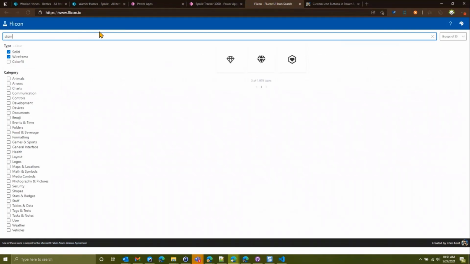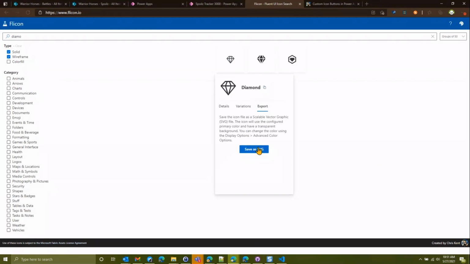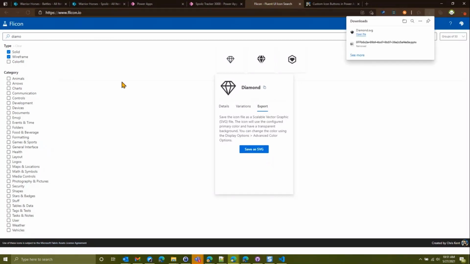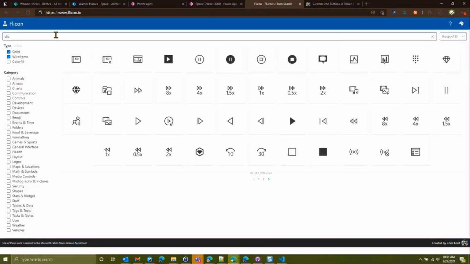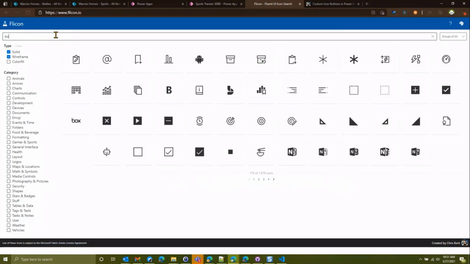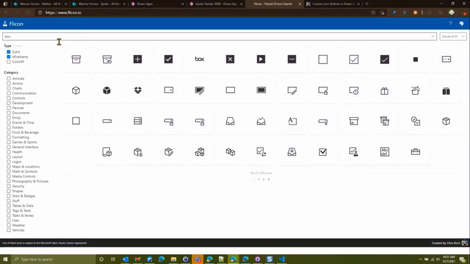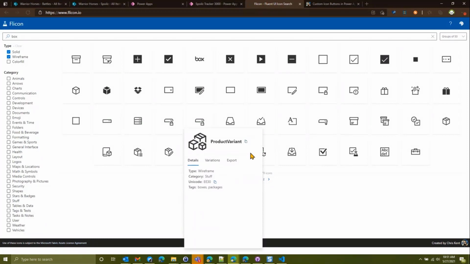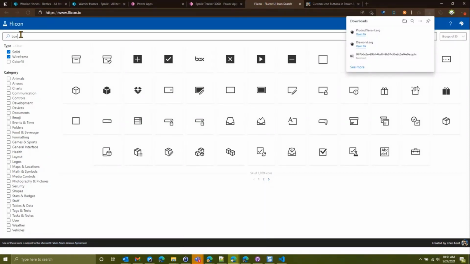And so let's see, diamond was one of them. Let's grab diamond. Hover over that. We go to export, and we're just going to save it as SVG. That's just going to download it for us. And then we'll do the same thing for, I think it was, let's say box product variant. There it is. Very exciting name. All right, and we just export. We're going to save that one as SVG as well.